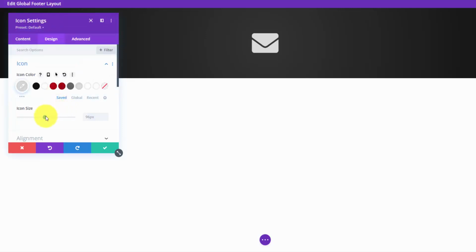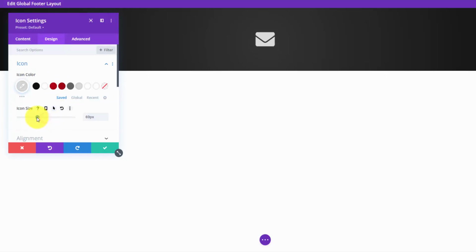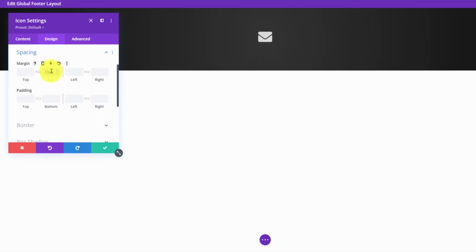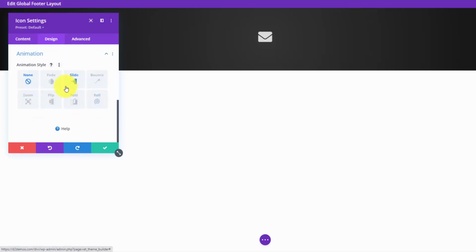Let me edit a few more things before I do that. I'll reduce the icon size. Let's say 50 pixels. Let me add a little bit of a margin bottom to it. Make that 15 pixels. I'm going to add an animation too. So let me go down to the last tab here, animation. And the one that we're going to use is the bounce.